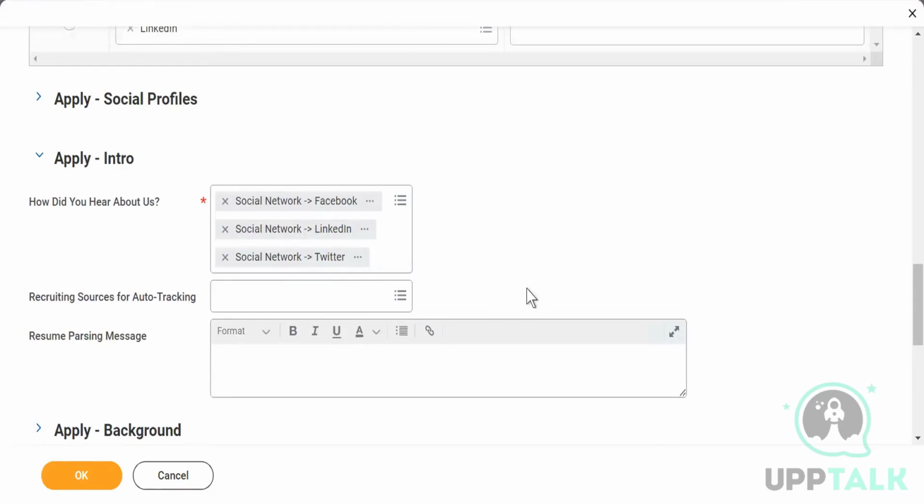Recruiting sources for auto tracking: this feature includes the sources which help Workday tag from which particular portal the person has come. For example, if a candidate is coming from Facebook or LinkedIn, it tracks that and maintains the data as well. So it can auto track how many are from Facebook, how many from Twitter, how many from LinkedIn. That is the reason we use recruiting sources for auto tracking.